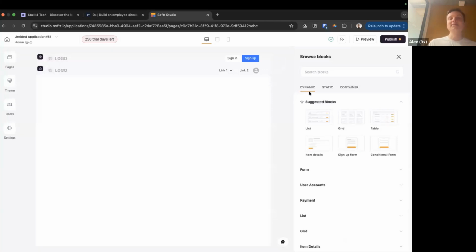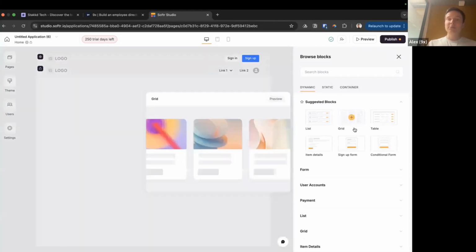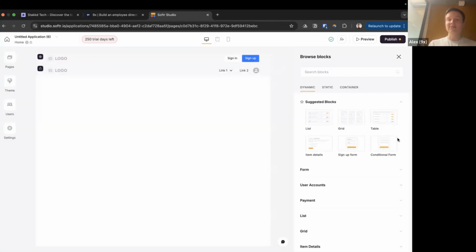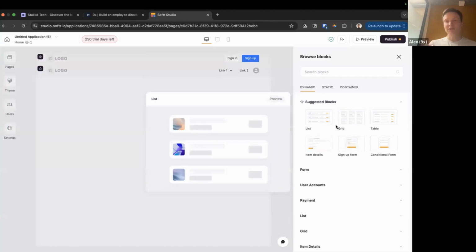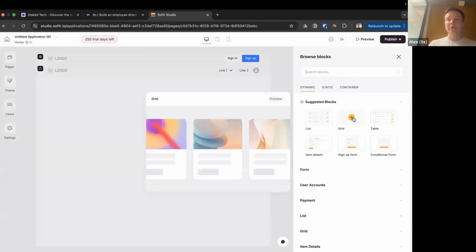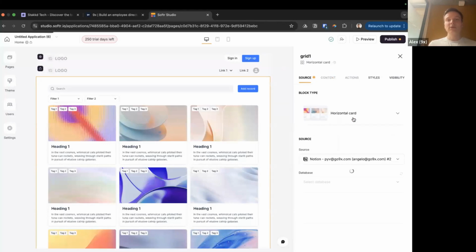A dynamic block is like an empty shell that's waiting to receive data from a database. If you remember, we already connected our database in the previous step. And for an employee directory, for viewing everyone, we can select different types of blocks. These are the new ones that they redesigned. They look gorgeous on top of it. And I'm going to select the grid block.